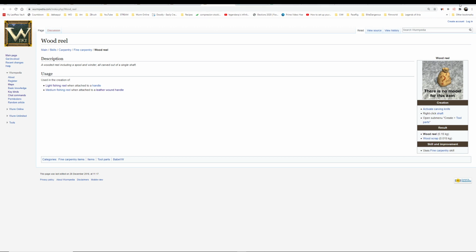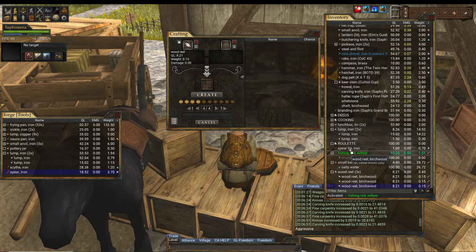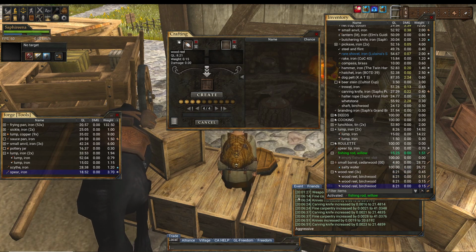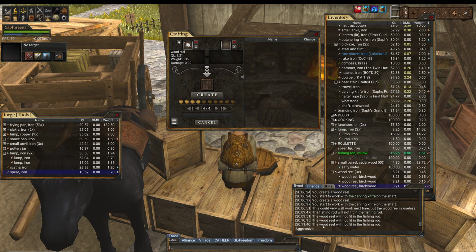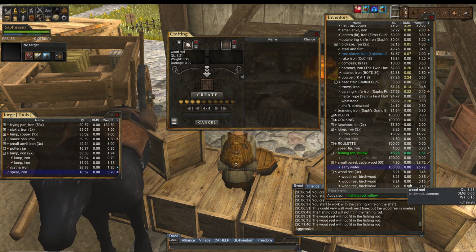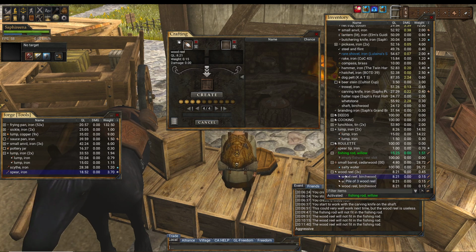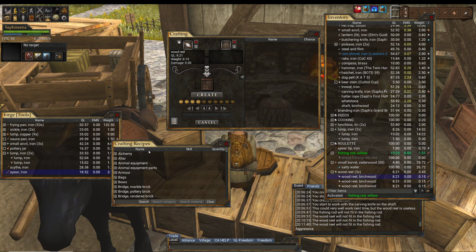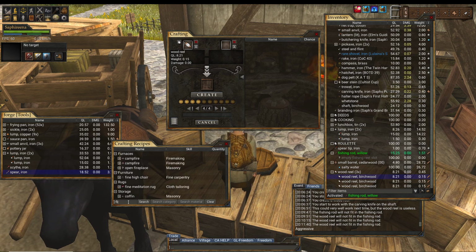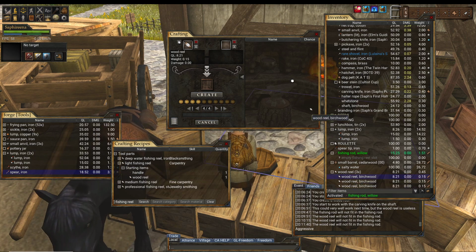Yeah, I tried to just drop it in there, Donut, but it is saying, oh, hold on. The wood reel will not fit in the fishing rod. Maybe this isn't a fishing reel yet. Maybe this is just a part of a fishing reel. Okay, let me just see here. Fishing reel. Yeah, that's what's going on. We need to make the light fishing reel from a handle and a wood reel.